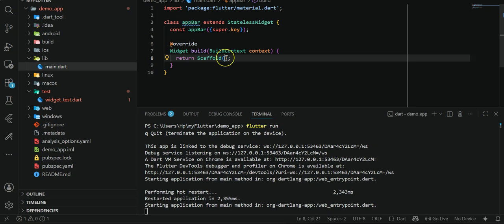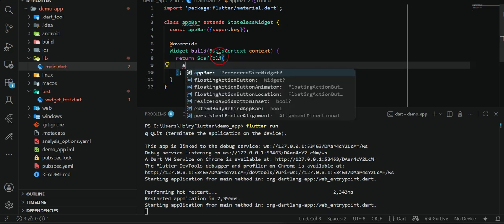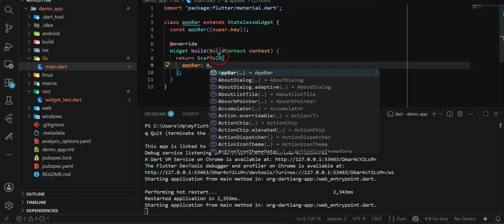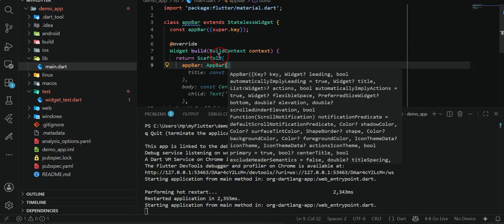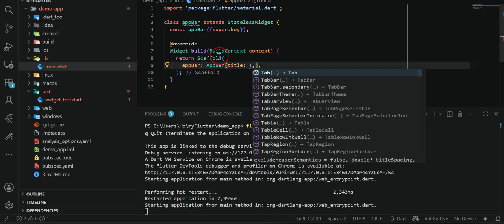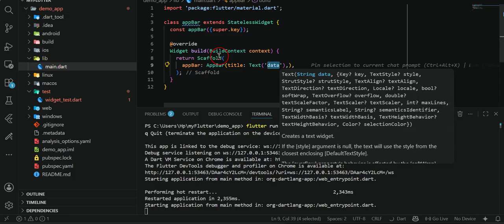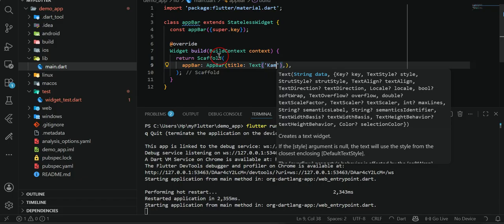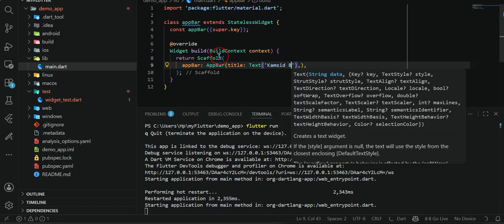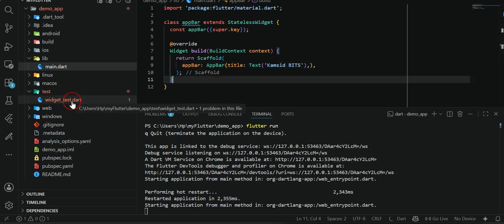Under scaffold, you see inside it the function. You type app bar again, then the app bar again, that's the widget. So now this app bar widget has a title widget. Title, and the title has a text because I want to output a text. I want a text widget, in which I will write the name of what I want to come out, which is, let's say, cam seed bits, right?